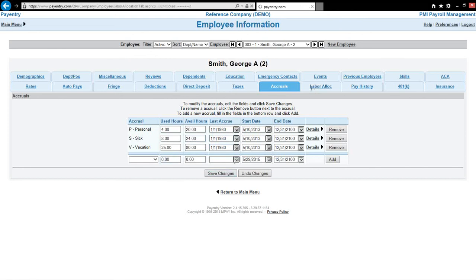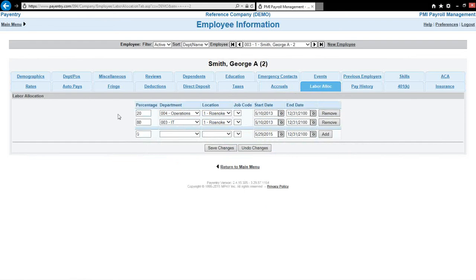Now let's look at the Labor Allocation tab. You can allocate an employee's labor here. You'll see that this employee is set up to have 20% of their pay under Department 4 Operations. 80% of the employee's pay is allocated to Department 3, which is an IT department in Roanoke.